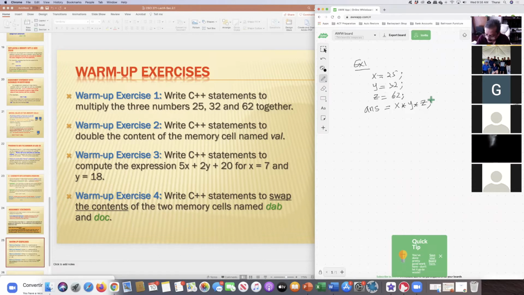A common wrong answer students give me often is ands equal to 25 times 32 times 62. Is it wrong to write this? Well, it's not completely wrong. The compiler will accept it, but the compiler will have to translate this to this first. And so you're just making the compiler go slower. It has to do additional work. So we don't recommend writing it this way.